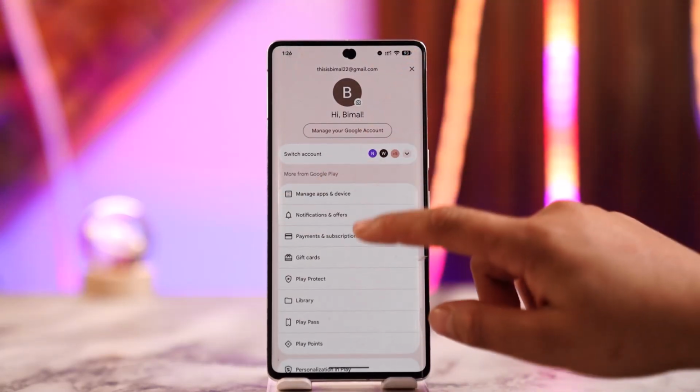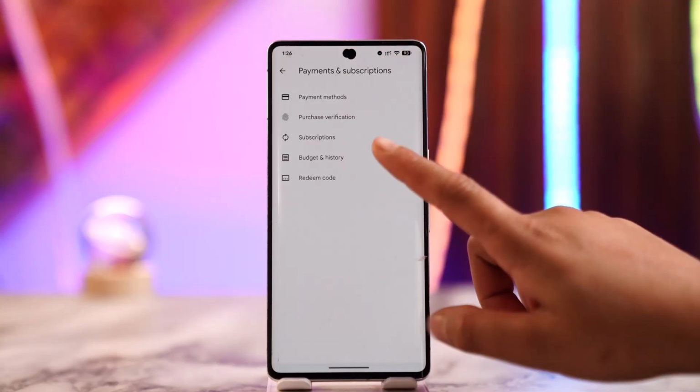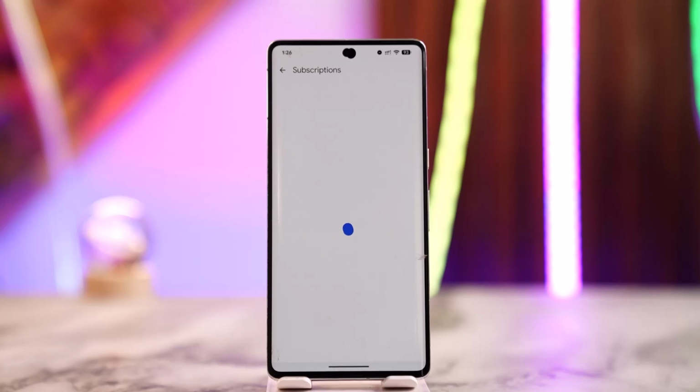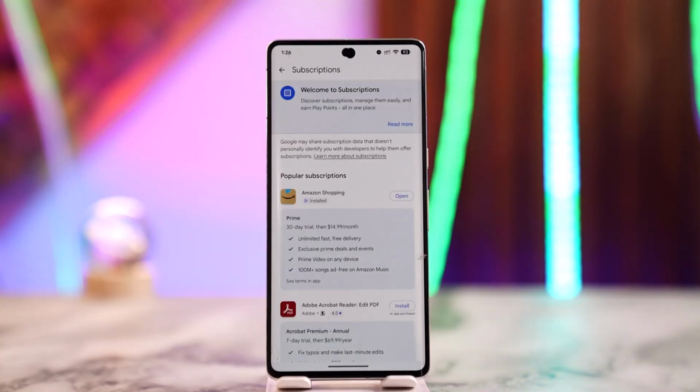Once you've done this, you want to go to the payment and subscription section. There you have a subscription list. You want to go to this section and this is where you will be able to find the Tinder Gold subscription in your list. And you just want to go ahead and tap cancel subscription and follow the on-screen prompts to confirm it.